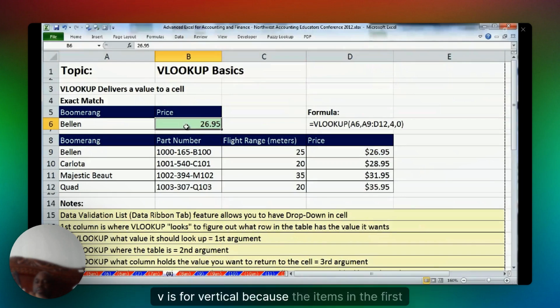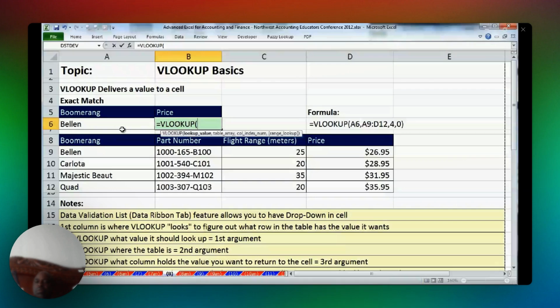What is VLOOKUP going to do? It's going to look something up and deliver a value to the cell. Equals VL tab. VLOOKUP needs the lookup value. Hey, I'm looking up the product. The name of the boomerang product is Bellin, comma. You have to tell VLOOKUP where the table is, so I'm going to highlight this table.